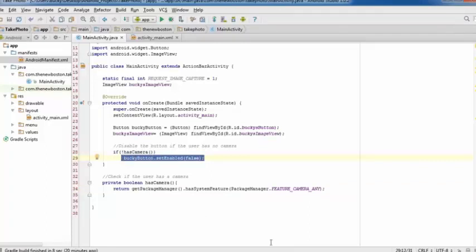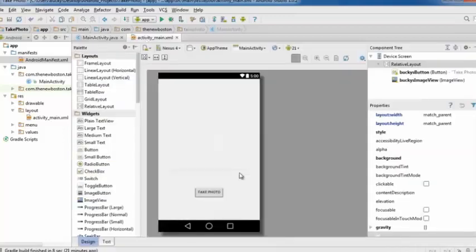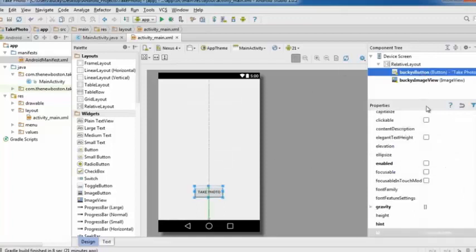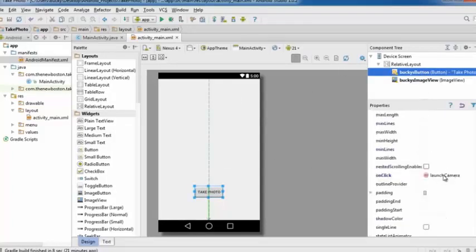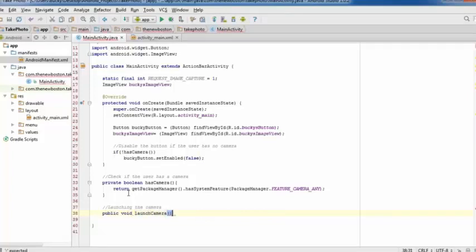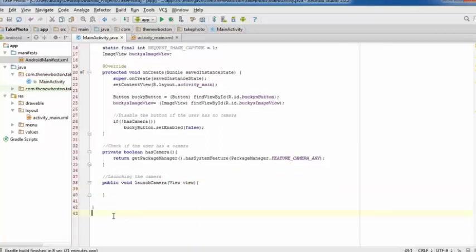Now another thing I want to do is, remember, whenever we click this button, on click, it calls a method called launch camera. So now we need to build that method right here, and this is going to be responsible for launching the camera. Alright, so public void launch camera. Now inside here we need to pass through our views.